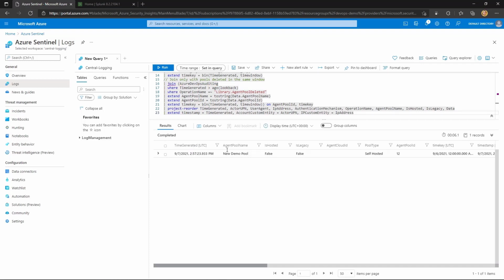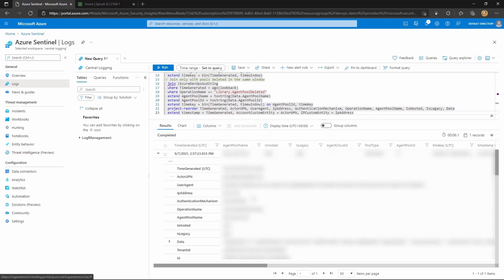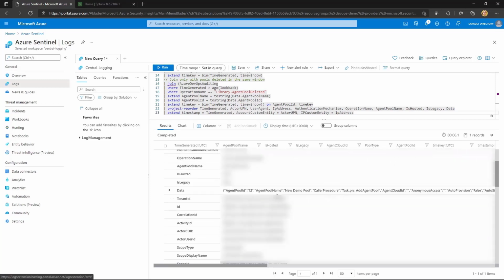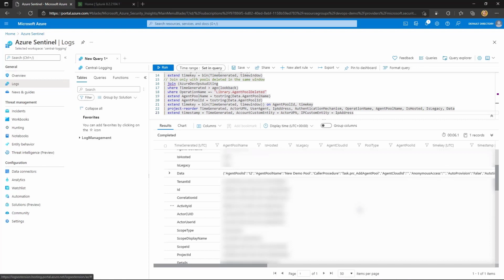So based on that query, which is that rule template, if that rule checked in and noticed the incident that this query is running, it would trigger an alert. It would alert me that this event, where the agent pool name called new demo pool, has basically triggered the creation and deletion of an agent pool in a specified period based on this query.